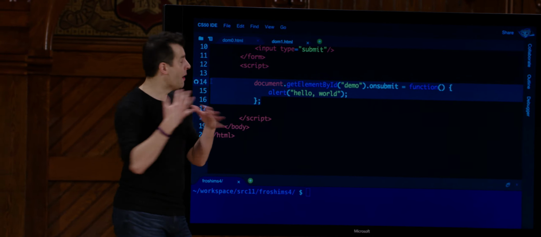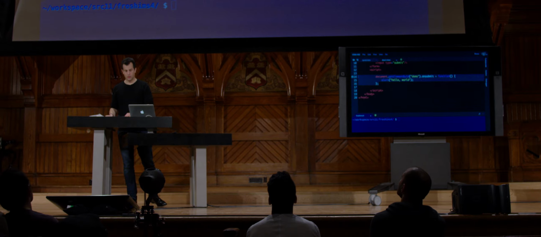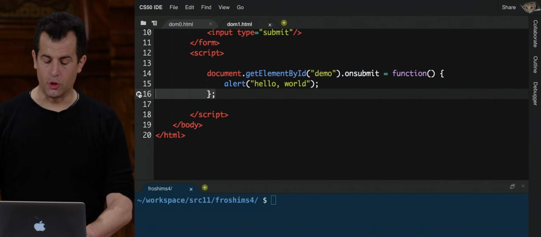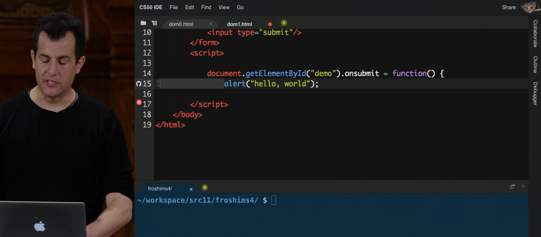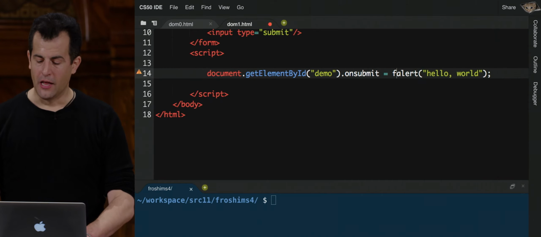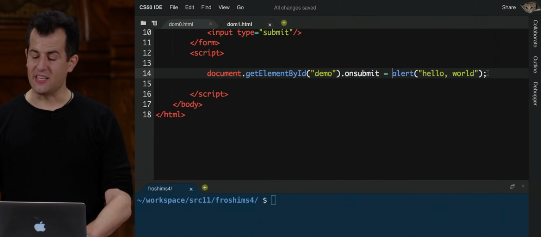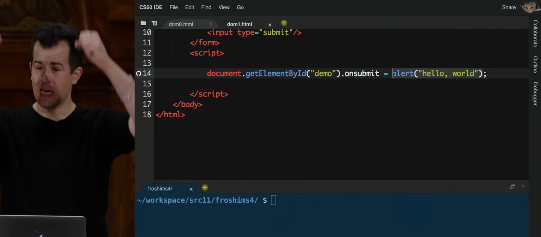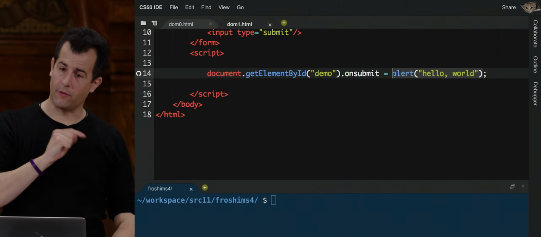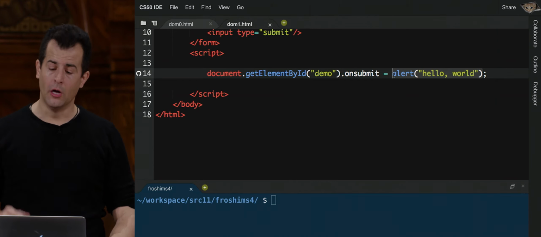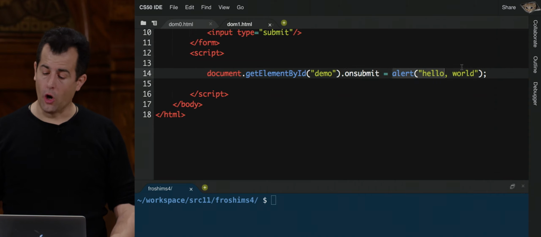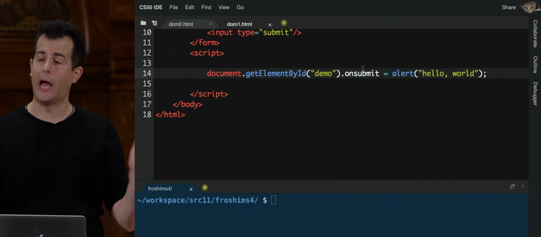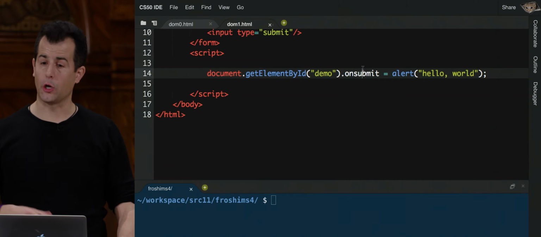So can you remove function and instead just put equals alert hello world? Good question. Can I get rid of the function and just do this? Short answer, no, because if I do this, this is going to, just like in C, call this function, which is going to display that alert, and then it's going to assign the return value of that function, which I don't think it has one at all, to on submit. So this calls the function, assigns its return value, which is technically undefined, to this, so nothing will ever happen if you click submit thereafter. It's going to get called prematurely.